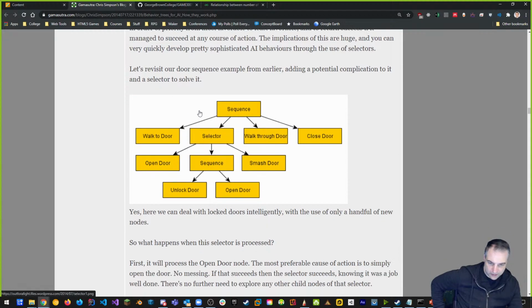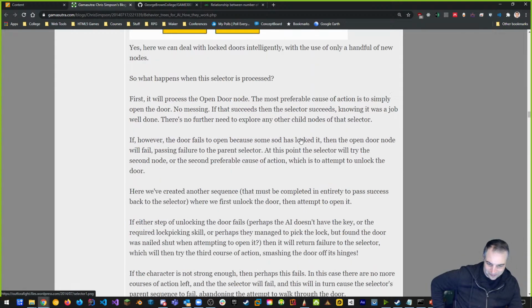And again, here's a more complex door sequence, right? Where I go from a sequence, walk to the door, cool. I'm going to my selector. Selector, again, means I can go through any one of these three things to make it work. So can I open the door? No. Okay. Sequence. Can I unlock the door? No. Selector. Can I smash the door? Yes. All right. Yes, I smashed the door. Okay. Somehow one of these three things, whether I open the door, unlock the door, or smash the door, I'm going to walk through the door at the end and finally close the door behind me. Wait a minute. Can I close the door if it's been smashed? No. Right. So that might be something else you have to fix. It's something that you have to think about.